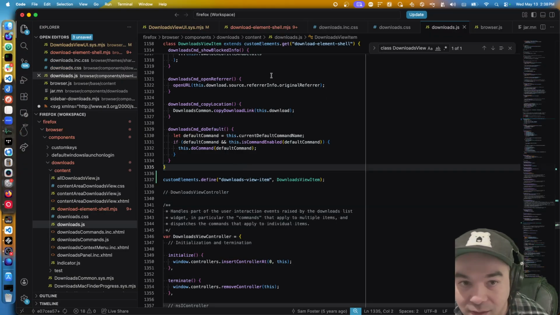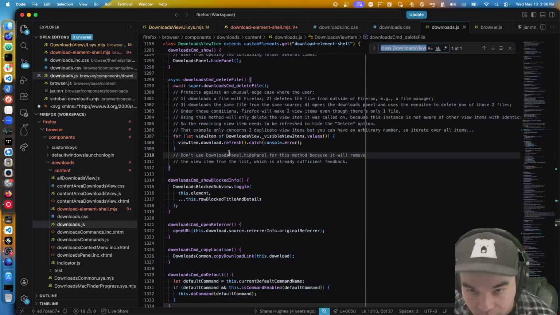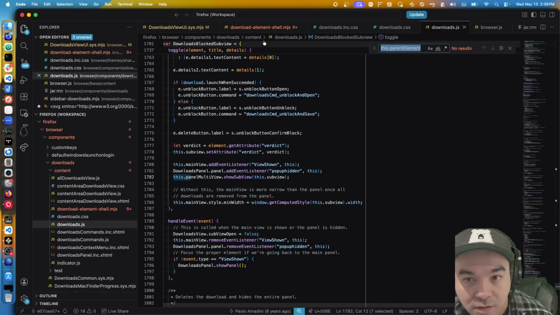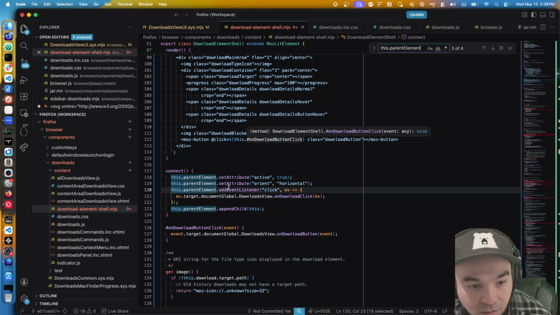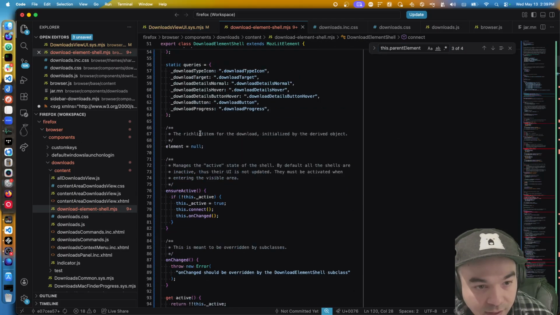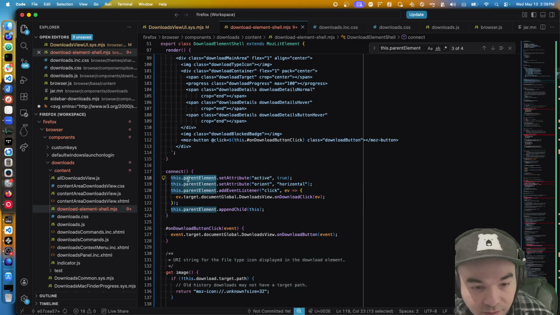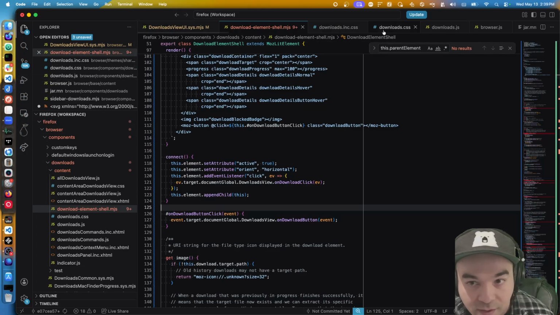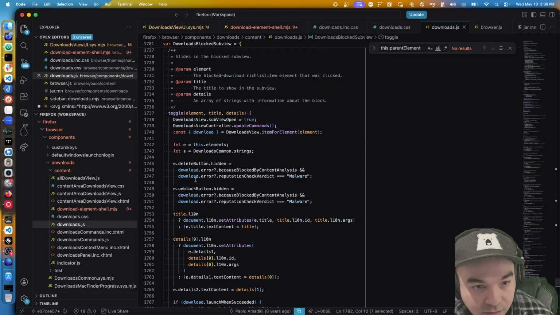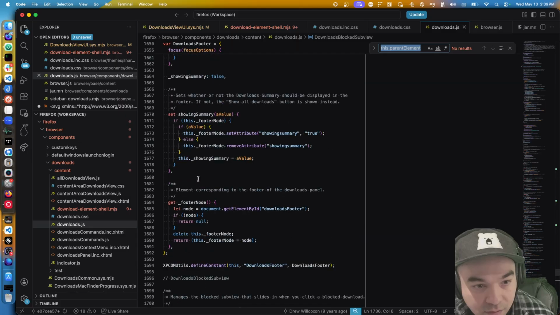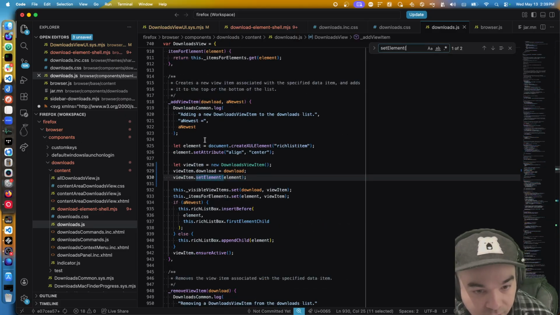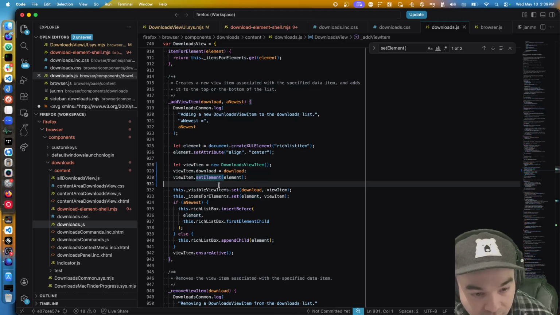And then we'll call it. This dot parent element. Here, instead of that, it's this dot element. And then in downloads.js, that set element is container. Okay.